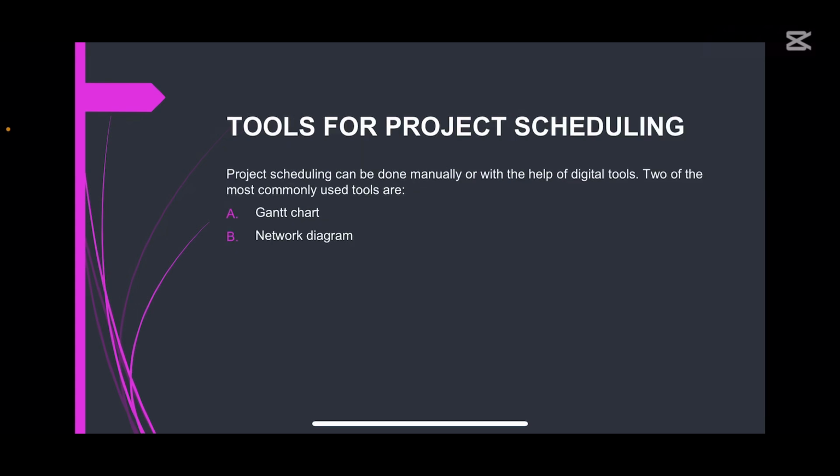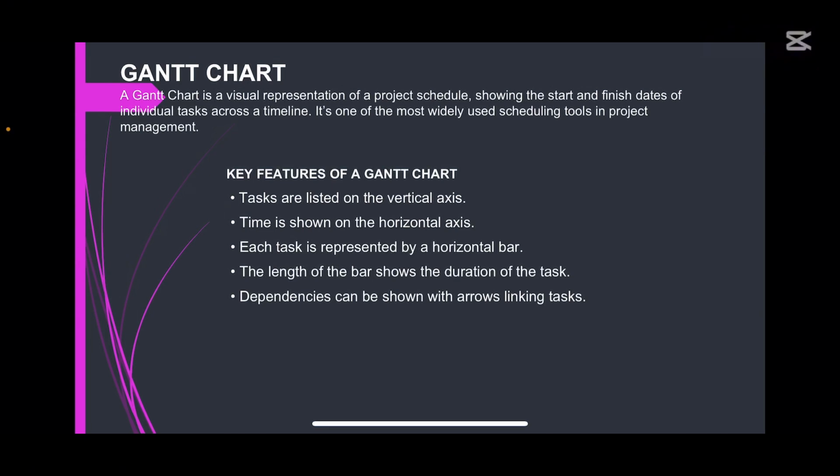Tools for project scheduling. Now we come to the main topic. Project scheduling can be done manually or with the help of digital tools. I came here to list 2 of the most commonly used tools. There are different methods used. Some people would include the work breakdown structure, which we treated in week 3, as a tool used in project scheduling. There's another one I know of, but I can't remember the name. But the 2 mostly used methods for project scheduling are the Gantt chart, one, and the network diagram. I'm just going to quickly talk about it so we can dive right into it and get done with it. Now, the Gantt chart.